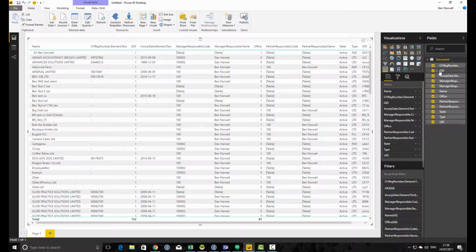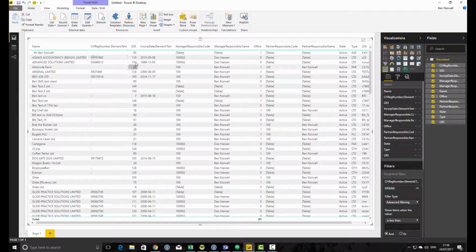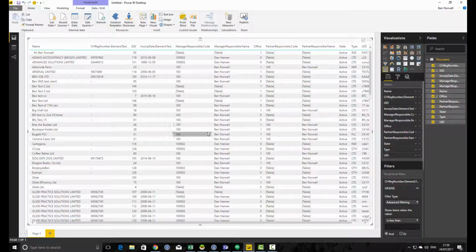Some of these have defaulted to showing you a count or a sum. That's clearly not what you want, so all you do for those is find them in the values here, so GID for Glide ID. Click on the drop down and just click on here, don't summarize. That will change it from the previously showing the count of 1, so it's now showing the actual ID. So we'll just do that as well for the office setting. And that's all done.